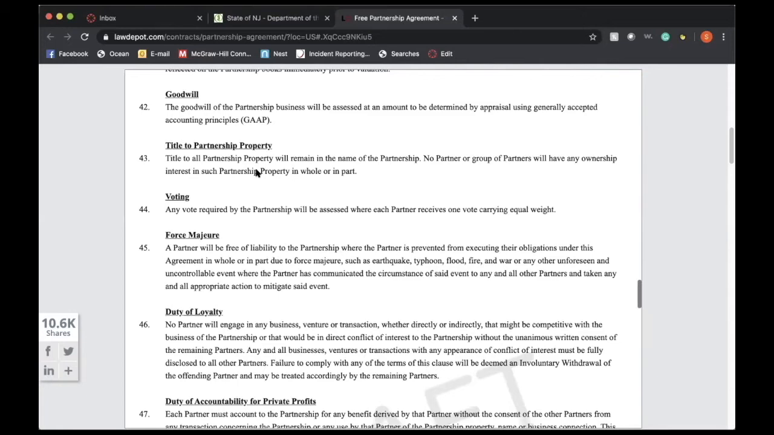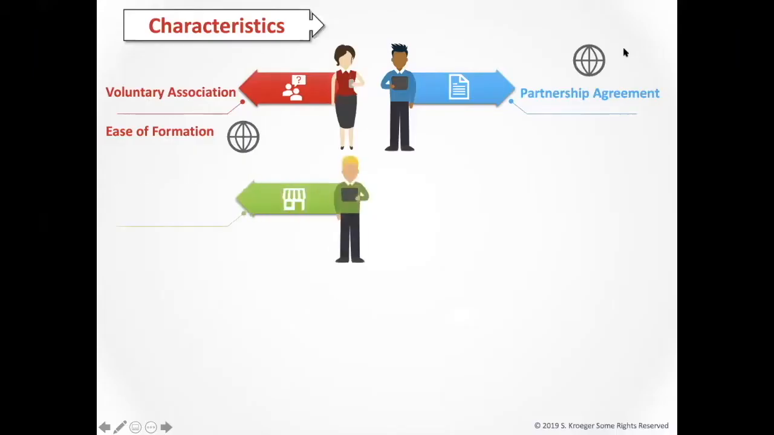When you form a partnership, all property is co-owned by all the different partners. For example, if I contribute my printer to the business, that is no longer my printer. It is now owned by all the partners. The assets in the company are co-owned by the business, by all partners.